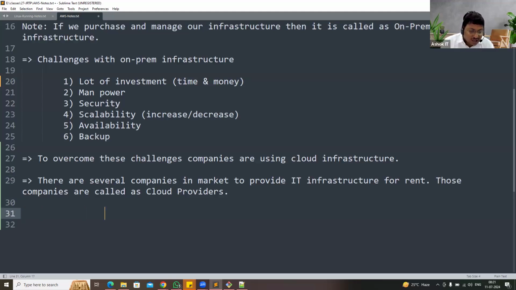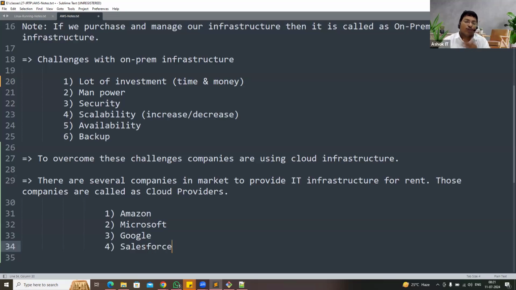So who are the cloud providers available in the market? Amazon is called a cloud provider. Microsoft is called a cloud provider. AWS. Google is called a cloud provider. Salesforce is called a cloud provider. Oracle is called a cloud provider. IBM is called a cloud provider. All these companies are going to provide infrastructure for rent.